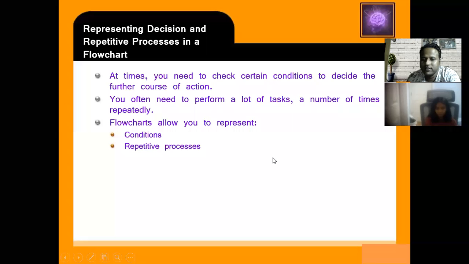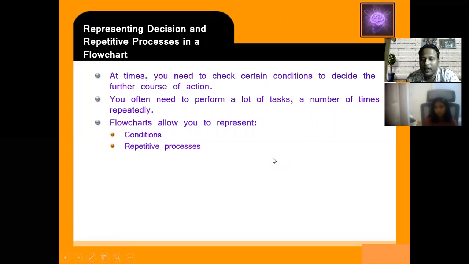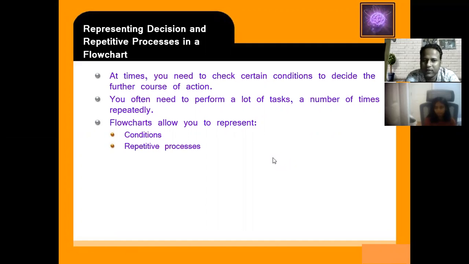We have discussed how to design the flowchart. In the flowchart, we already know how to design it and put our logic in a step-by-step basis. Now we want to move to another part, that is called conditions and repetitive process. Okay, the condition and repetitive process, that we have to go for it.